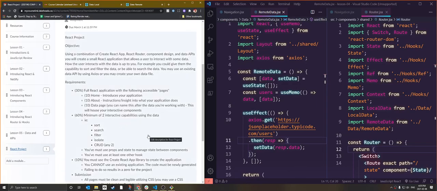Anyways, so you're going to use a combination of Create React App and React Router. So you need to make sure React Router is implemented into your application. Component design: I don't want to see some monolithic file with 100 lines in it. I want them to be logically separated into individual components.